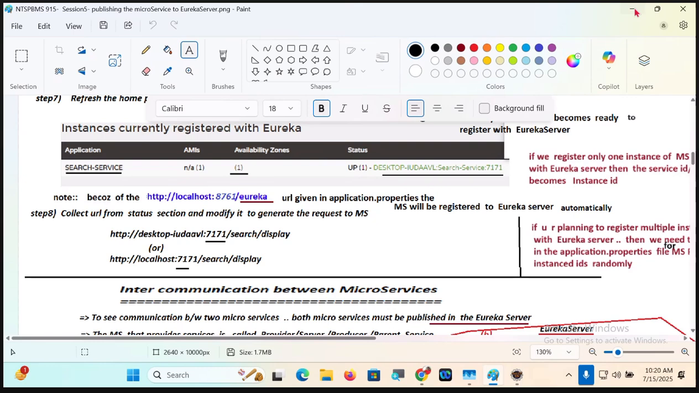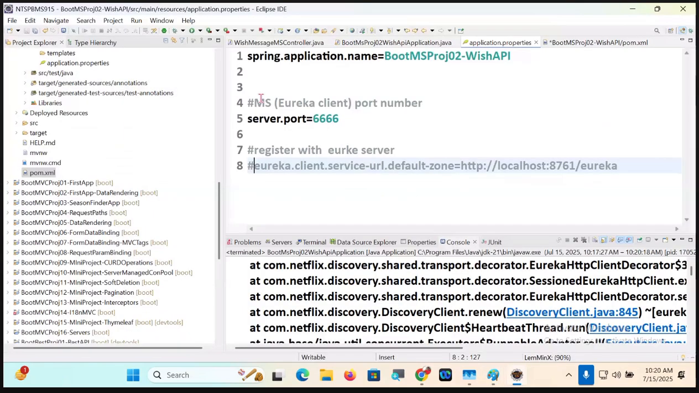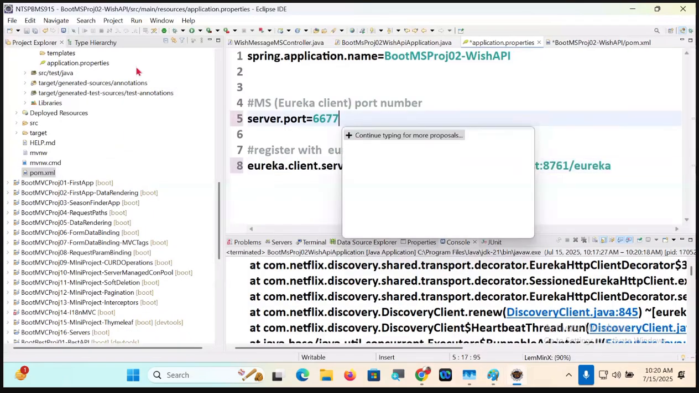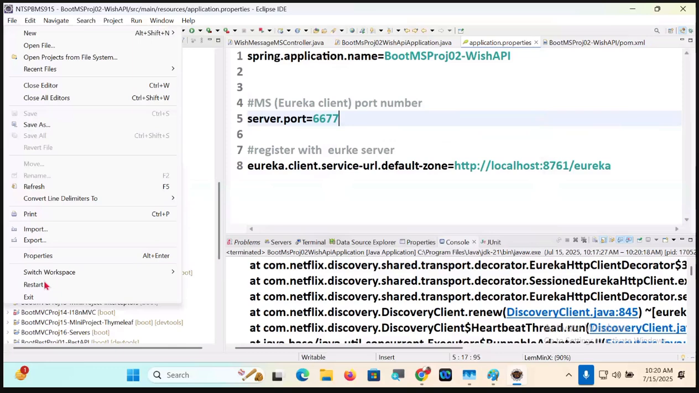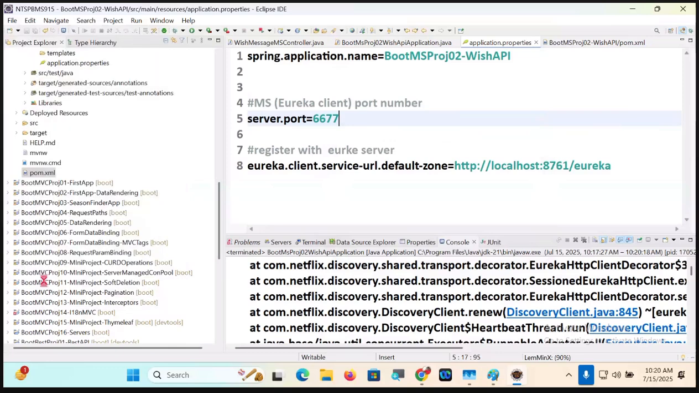Yeah, 1 minute. Okay, I will go for 6677 is what? Port number. 6677 is the port number. Once restart the Eclipse IDE. I'm not finding any reason for it not working. So I'll check the URL one more time.